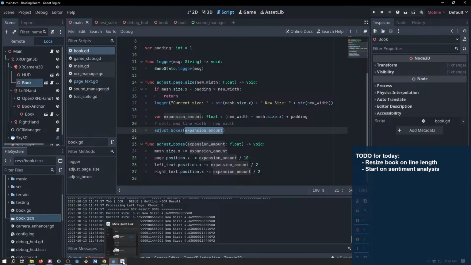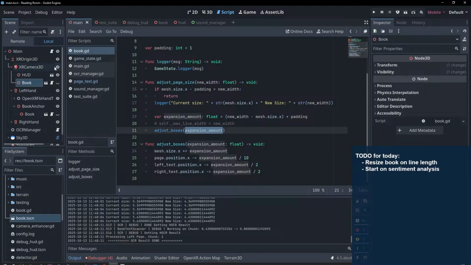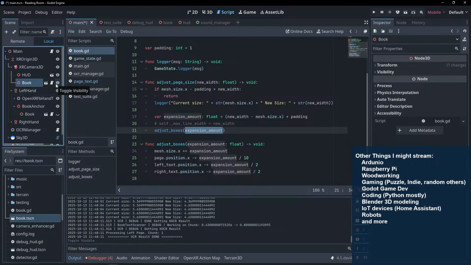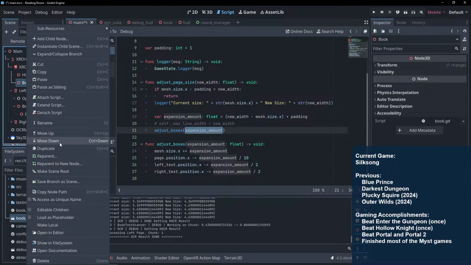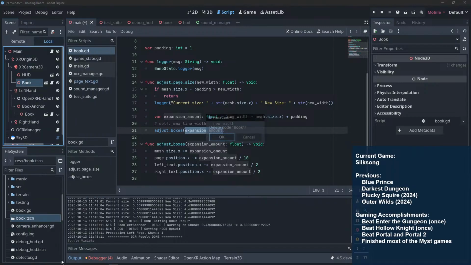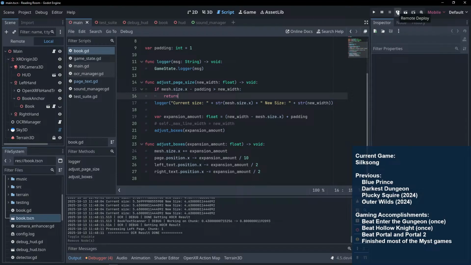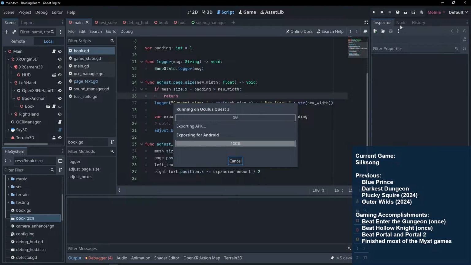I think it resized. Hold on. Oh, see, it showed both? Let me delete this. Maybe it's getting confused in some way. And let's try that again. I think it kind of worked, but hard for me to know.